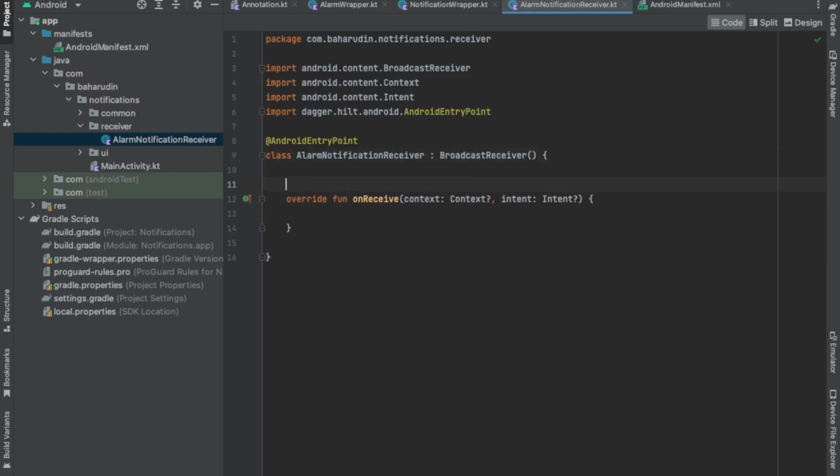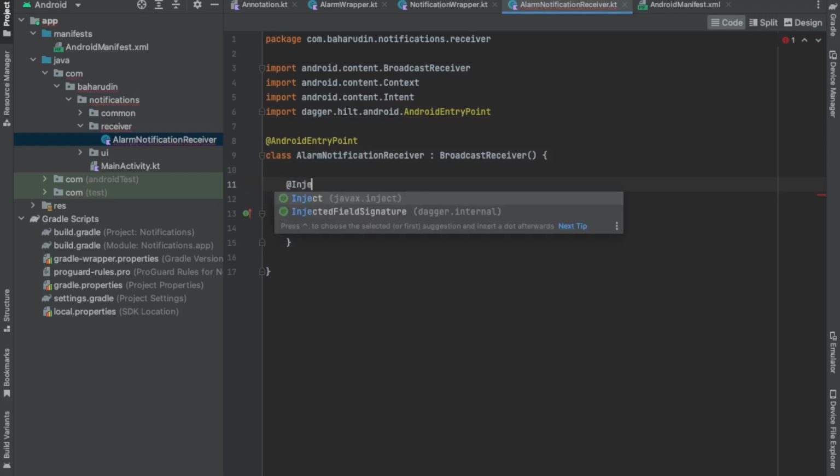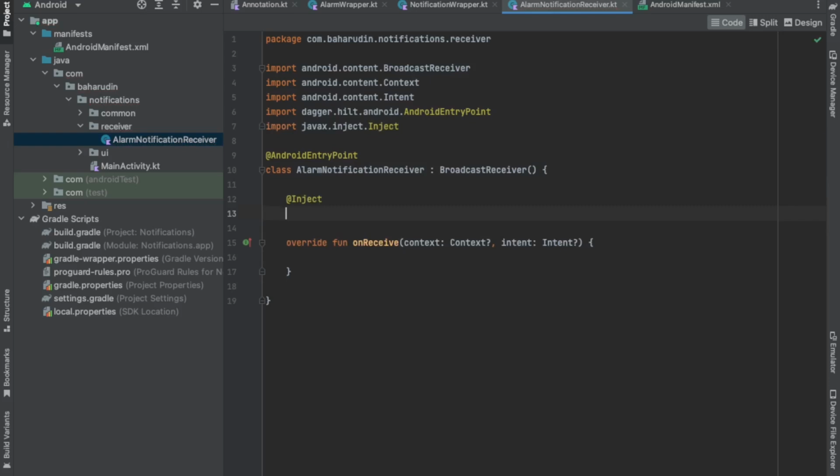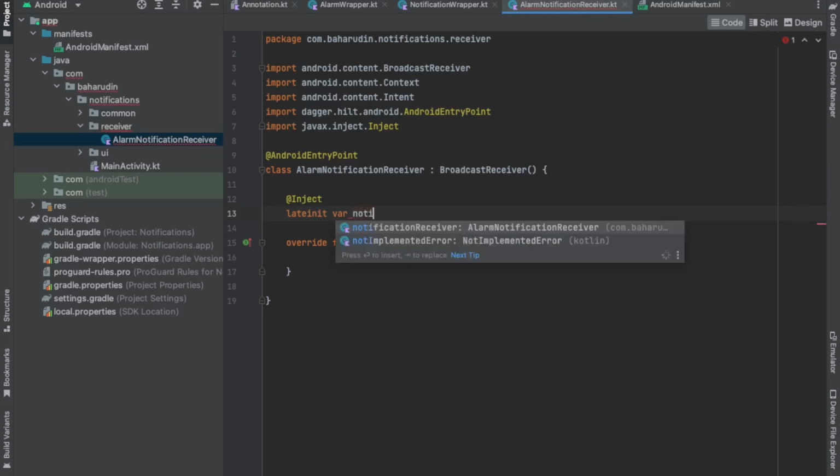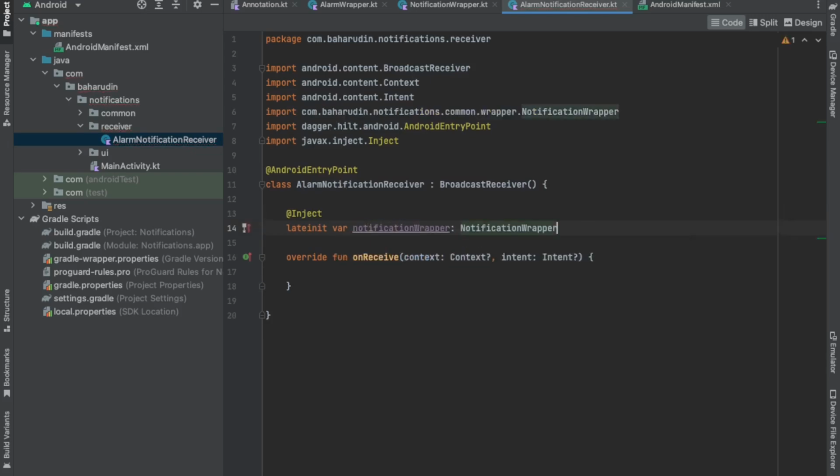Before that, I will call the notification wrapper. Okay, I will create the annotation inject. In here I will create a late init variable, notification wrapper. It's a notification wrapper. Okay, inside the receiver, I will call the notification wrapper.